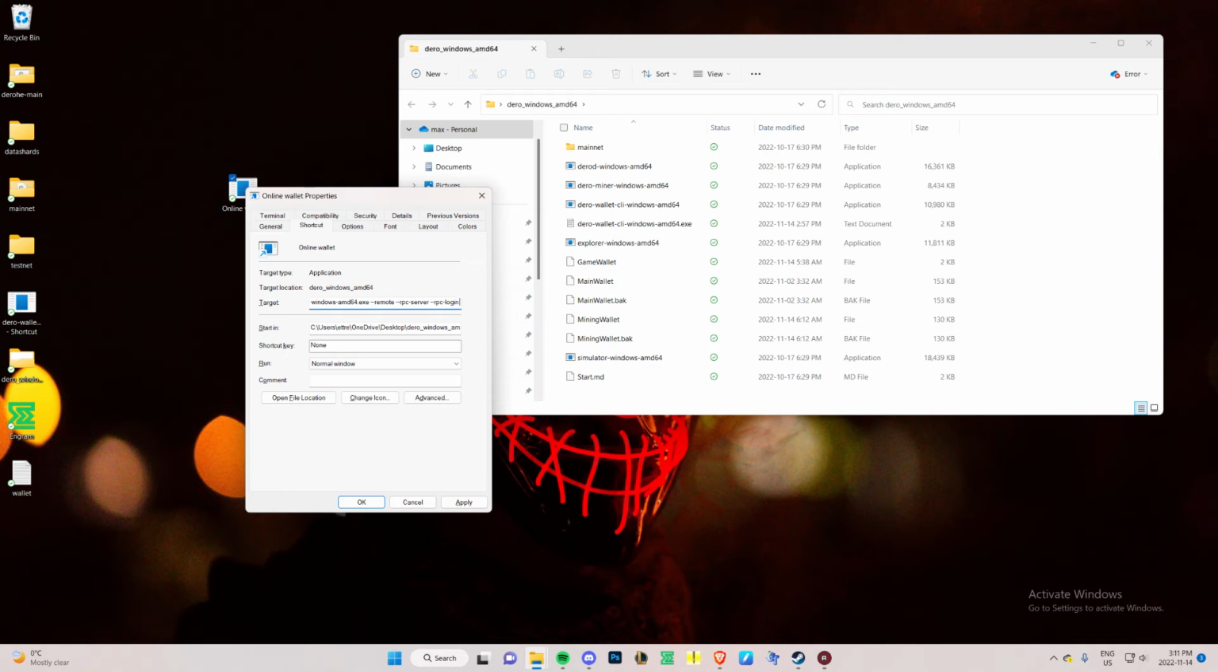I'd use something a little bit more secure than this, but just for the demo, I'm going to do username and then colon password. So our username is username and our password is password. Click apply. Okay.